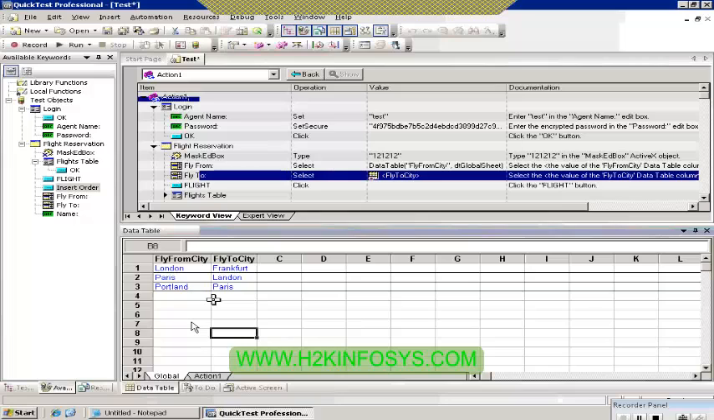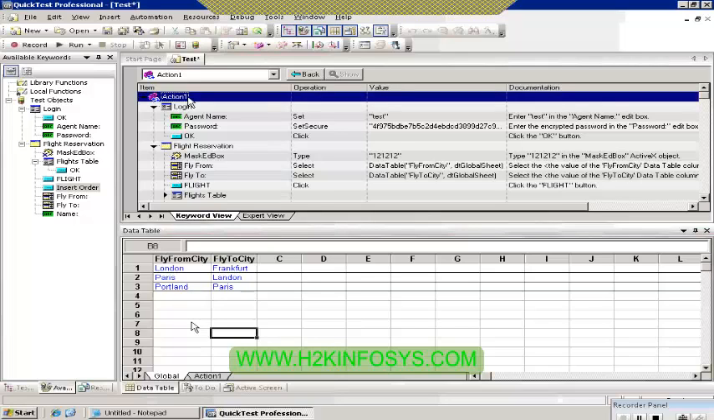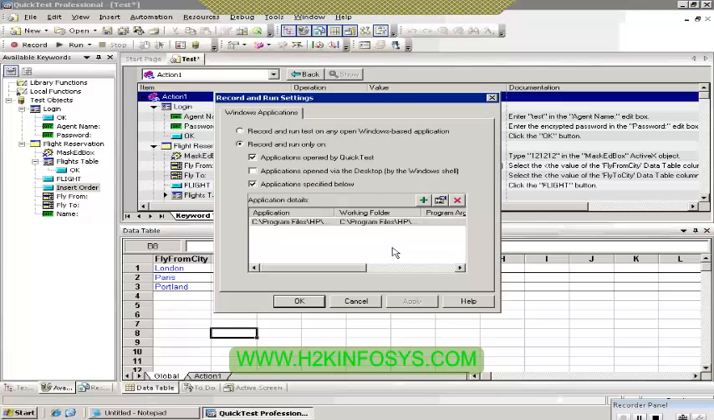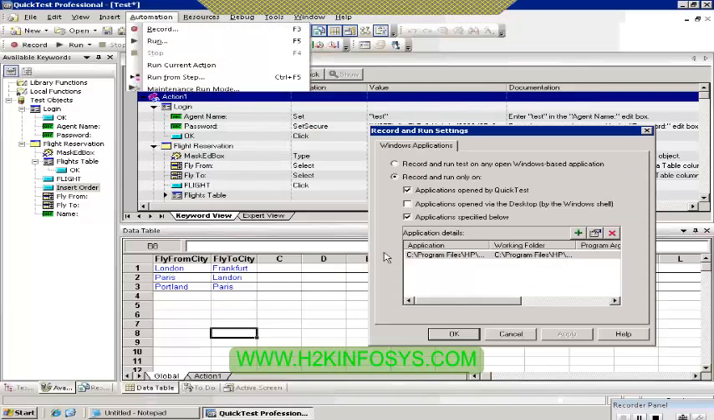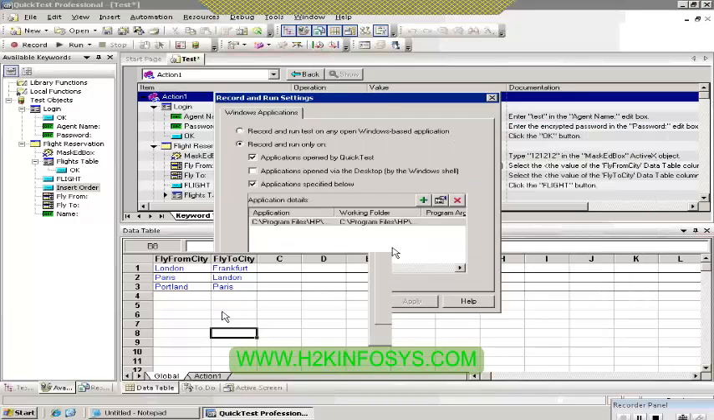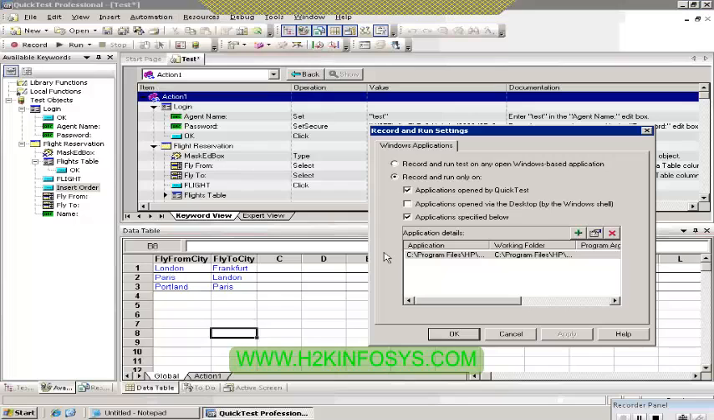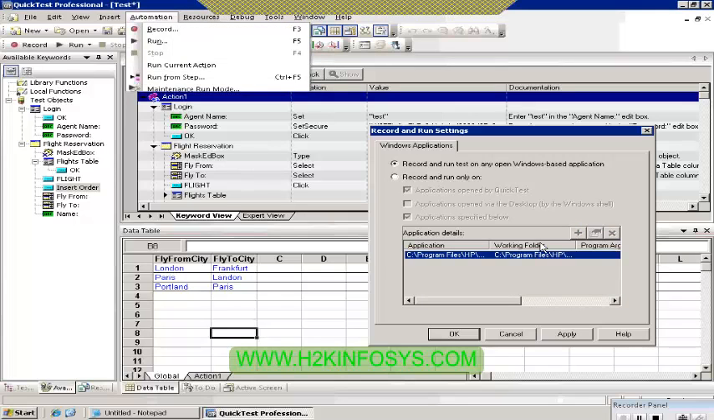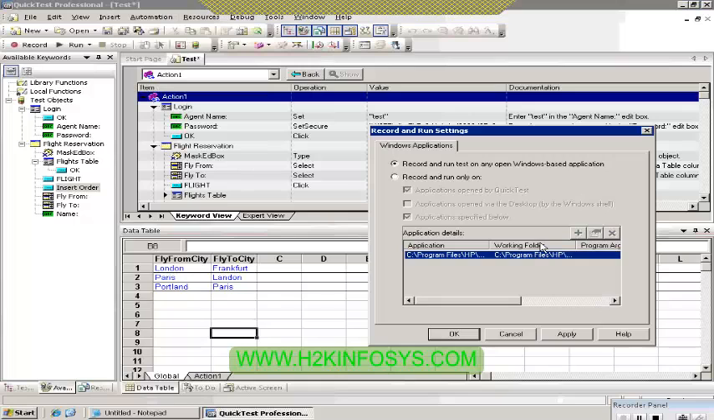Whenever I want to run this page, because it has to run for 3 rows, right? There are 3 rows. Now, if you do this record and run settings, it's going to open the application one time. But in this case, you have to open the application multiple times. That's where you're going to select the first radio button. What the radio button says: record and run test on any open Windows based application. That means you are going to open the application in a different way. Okay? And then click OK.